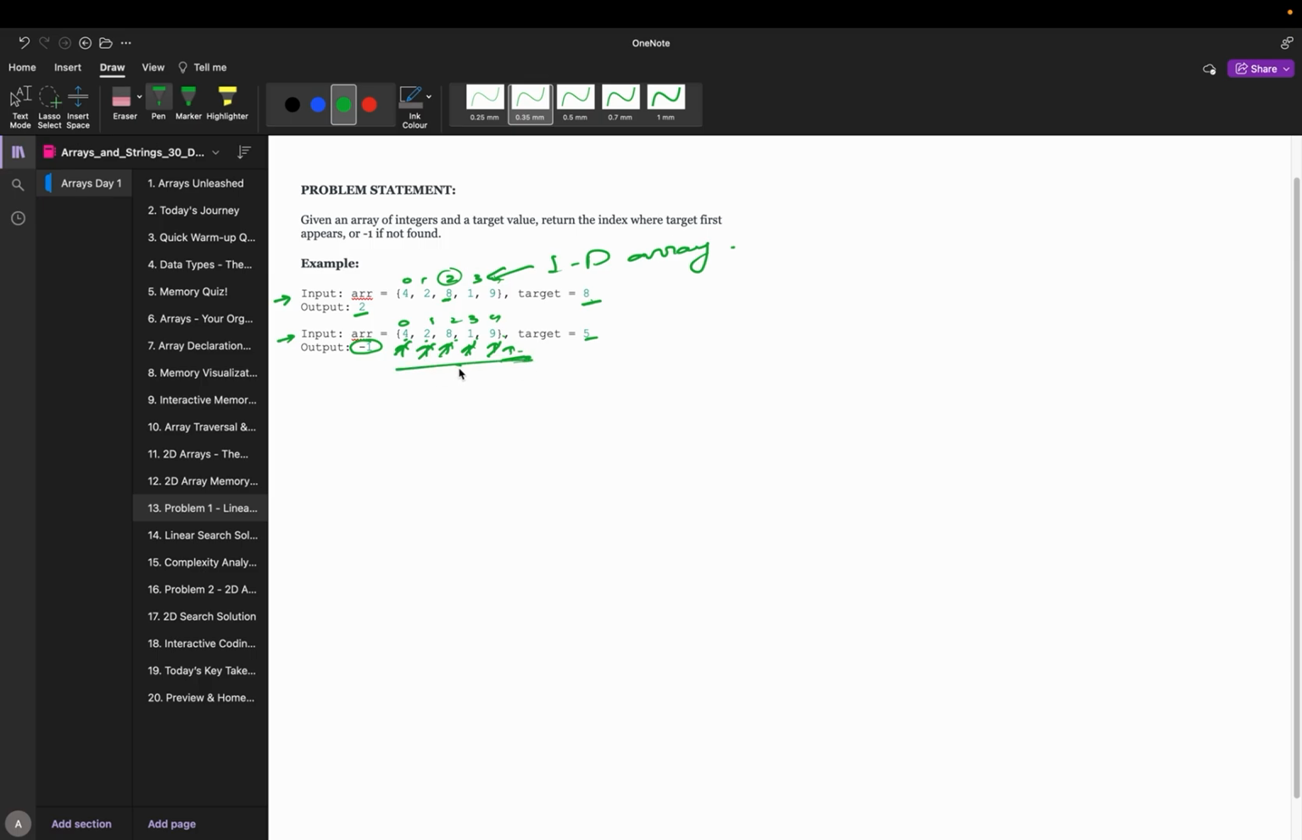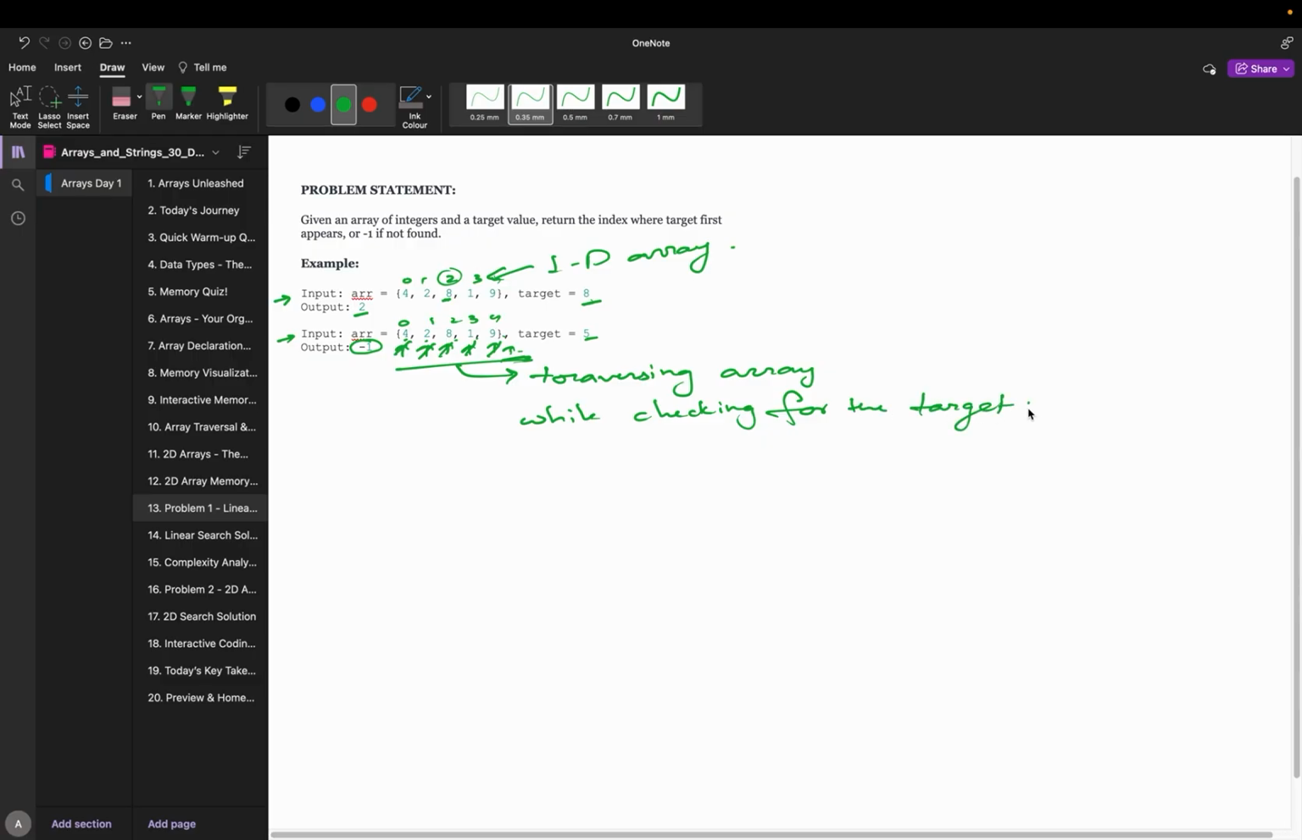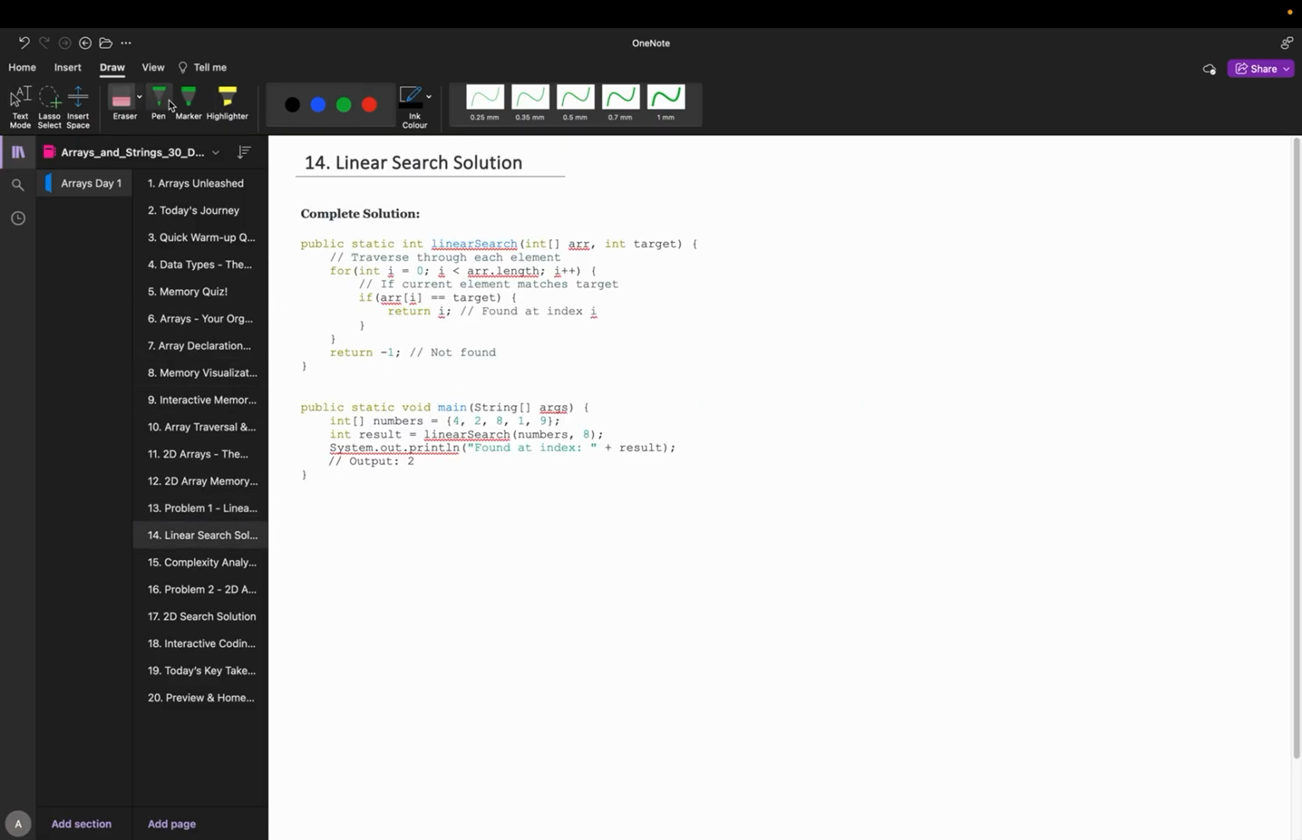So this is showing you what? Traversing the array while checking for the target item, correct? So that's why we'll be writing the code like this, okay?